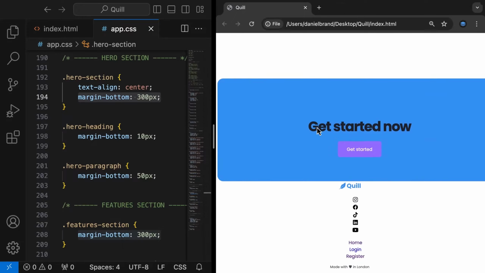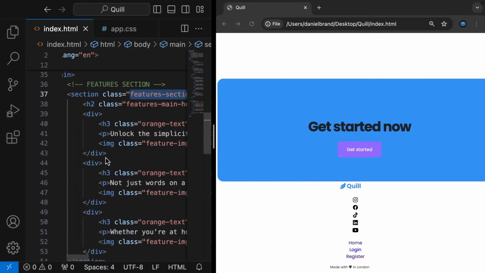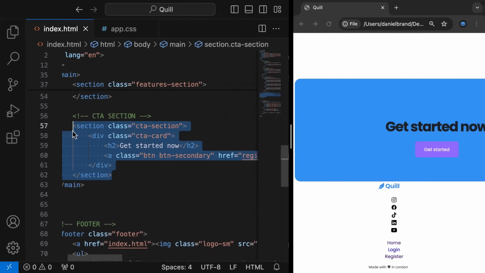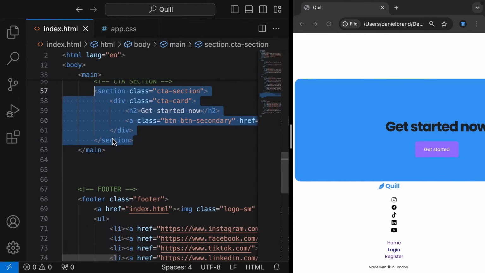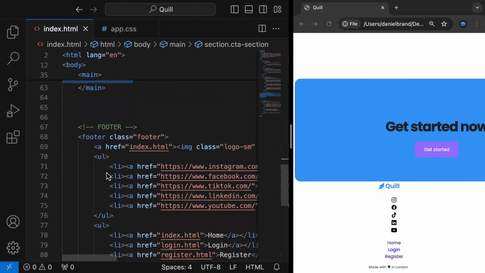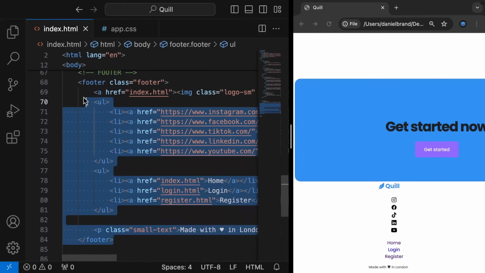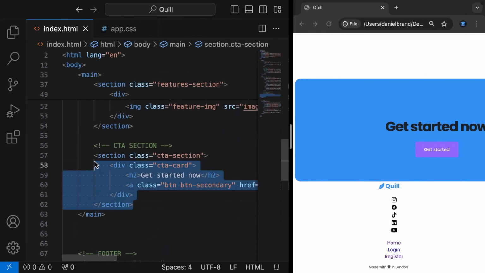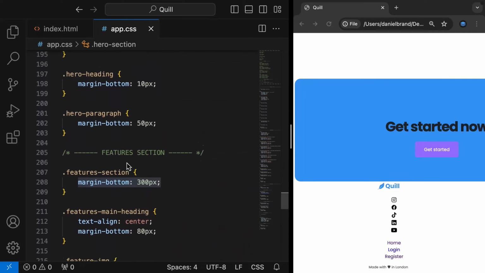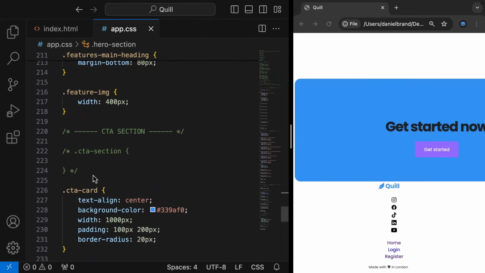Now the last thing we need to do is add some margin between the call to action section and the footer at the bottom. In our index.html, we have the call to action section, all contained within the HTML section semantic element, and we have the footer down here, all contained within the footer semantic HTML element. So all we're going to do is add some margin bottom to the entire call to action section. We already have a class for that, CTA section, which was actually commented out earlier on in the course.